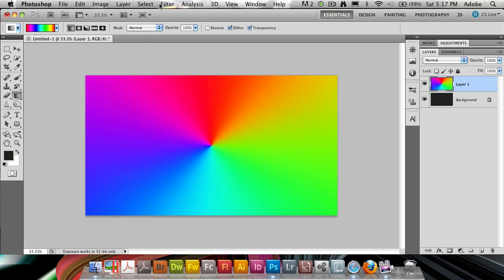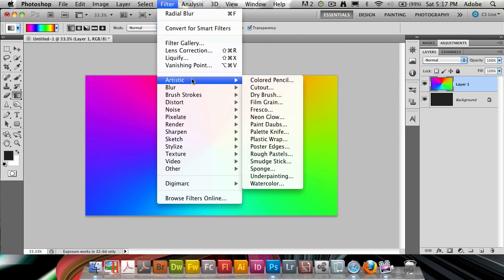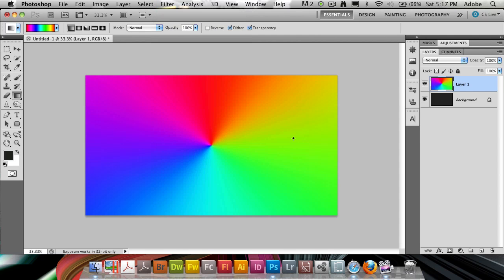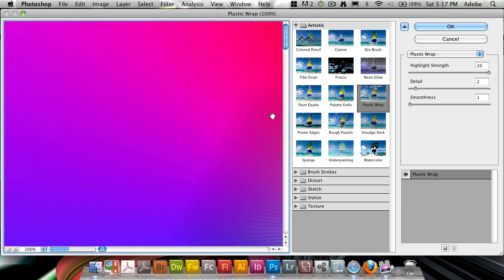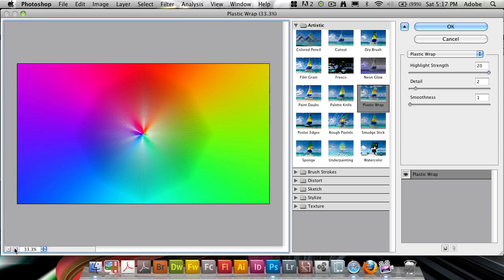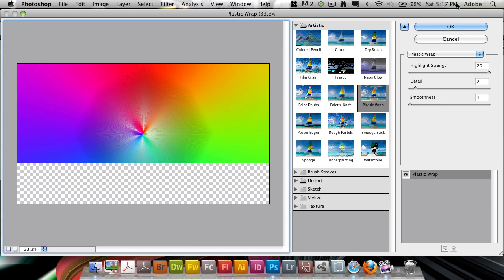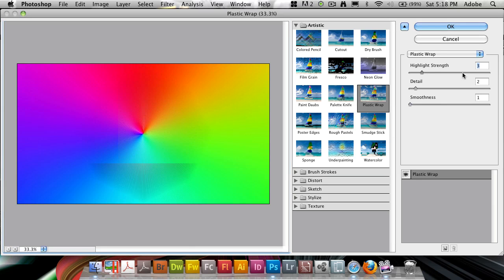Right, so the next thing I'm going to do is go to Filter. Again, we're using a lot of filters today. Filter, Artistic, and I'm going to do Plastic Wrap. This plastic wrap I'm just going to minimize here. I have played around with the settings before, so you can see somewhere the effect we're looking for, right? So I bump the highlight strength all the way up to 20. I've chosen smoothness. You can play around with this effect too.